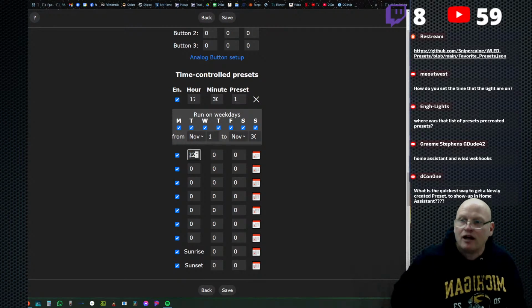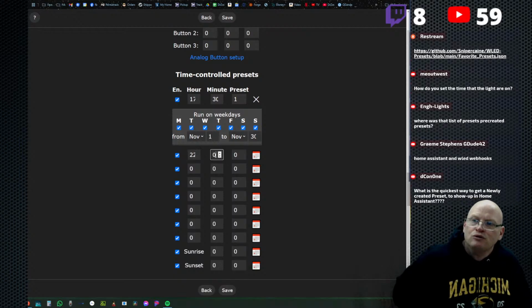If you want them to come on at 10 o'clock at night, it would be 22:00. There's only one zero here, right? But 22 and then whatever. And then this is which preset you want them to turn on.